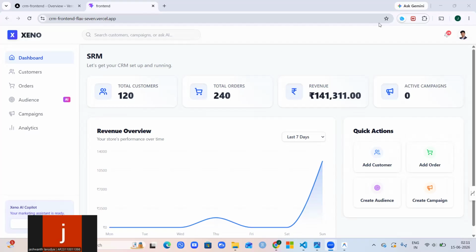Hi everyone, my name is Jashwant and today I'm going to cover my project Xeno CRM, which is an AI native customer relationship management platform. The idea behind this project is very simple. Every business has a lot of customers and order data, but creating the right marketing campaign from the data can take a lot of time and effort. So I wanted to make this process much easier. That's why I built Xeno CRM.